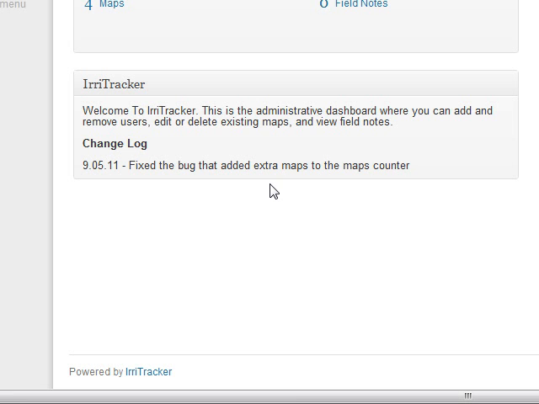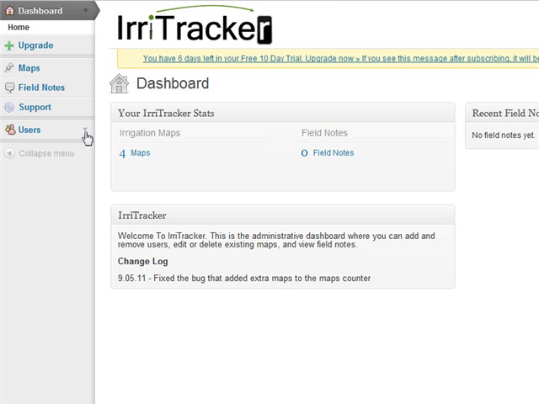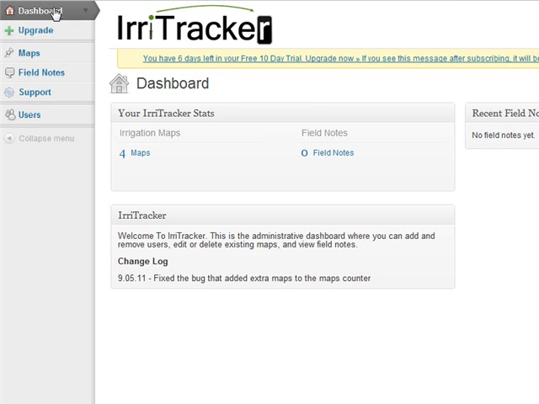As you create users, you'll find out that you can have administrators, which have the ability to do just about anything in IrriTracker, editors, which can edit maps and edit and delete field notes, and then you've got just field reps, which can only create and access maps from the field. So to start with, let's just go through this navigation over here on the left-hand side. The top link obviously says Dashboard, and that takes you to where we're at right now.